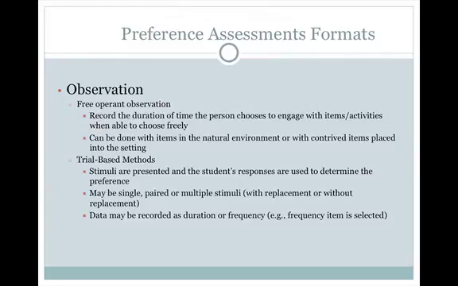In behavior analysis, we do more observational preference assessments than we do self-report ones. As you know, observation and real-time observation are kind of hallmarks of applied behavior analytic interventions. And so that's true in the preference assessment realm, just as it is elsewhere in our work.